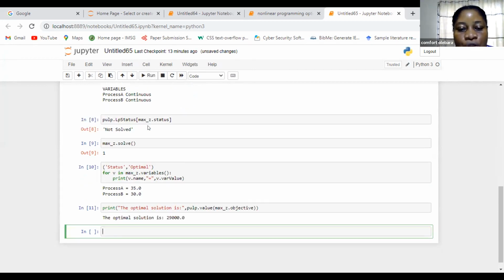Fine, it's telling us the optimal solution is 29,000. So this is the point at which our profits will be maximized. And the contributing variables will be process A and process B, where process A will contribute 35 units and process B will contribute 30 units. So this is an example of how this is done.